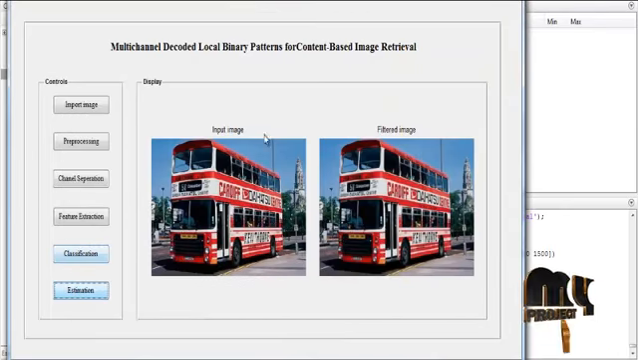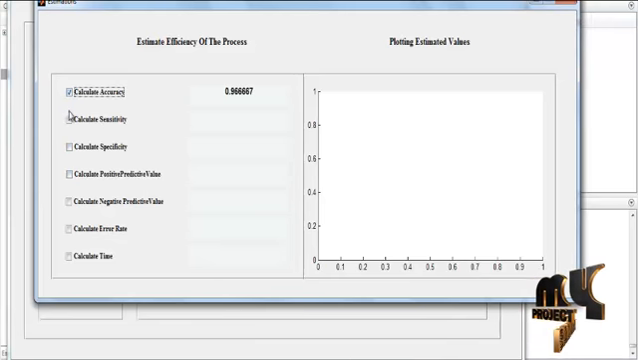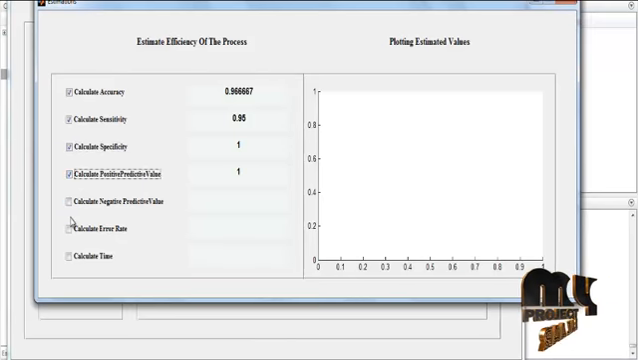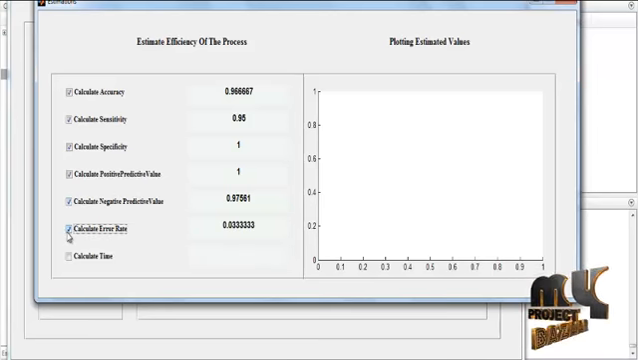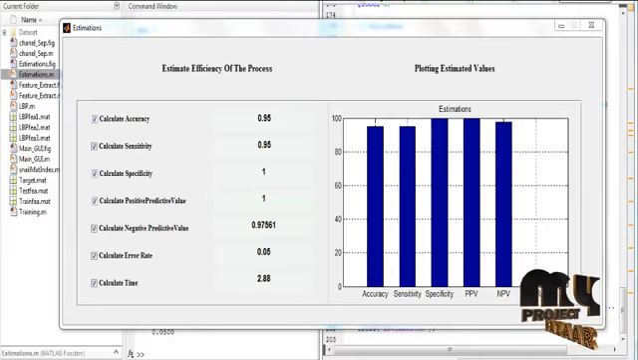Now click the button Estimation. After clicking the button Estimation, the accuracy, sensitivity, specificity, then PPV, that is the positive predictive value, and the NPV, that is the negative predictive value, then the calculated error rate, and the calculated time are estimated, as well as the accuracy, sensitivity, specificity, positive predictive value, negative predictive value, and error rate calculation are shown in bar chart format.